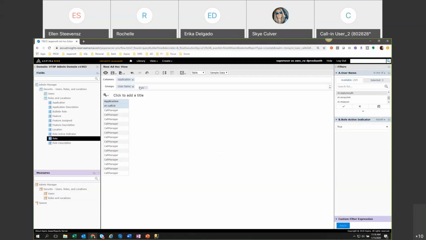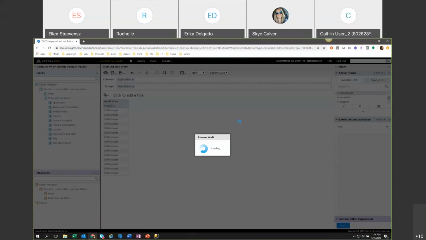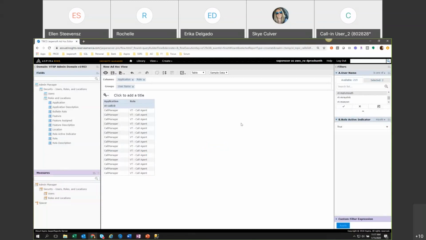And then I'm going to add role to the columns. And I'm going to add feature. Well, and I just saw this one, so feature assigned. I want the feature assigned to this user. I want to see all features.